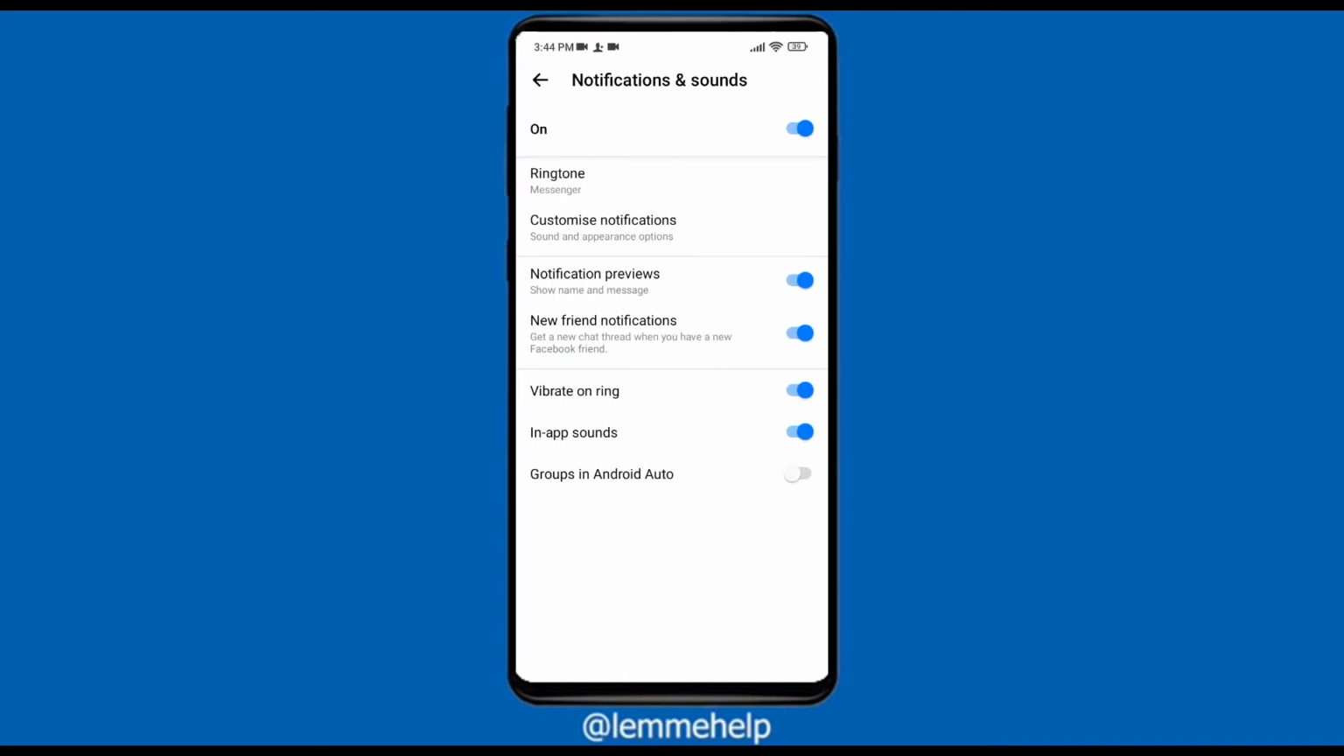Under it also you can find different options like ringtone, customize notification, notification previews and so on. You can customize all of these options according to your interest.